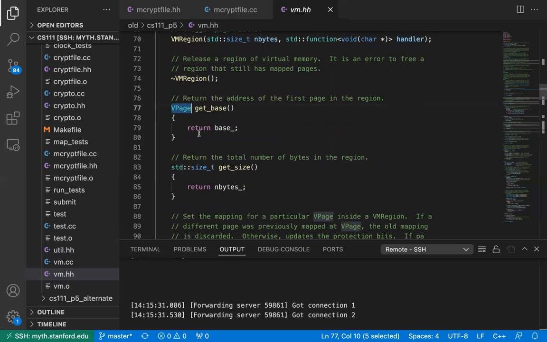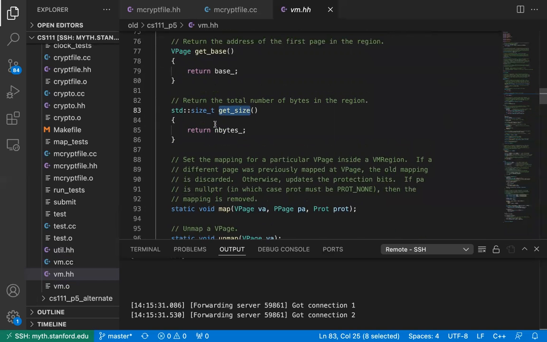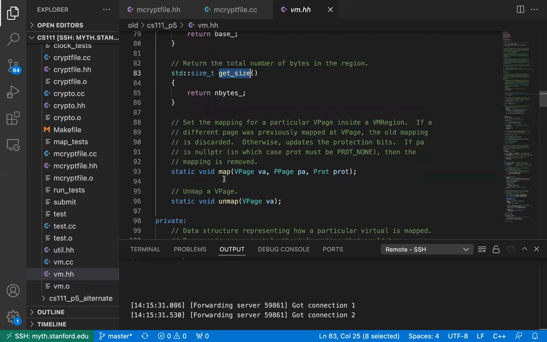The VM region, as I drew in the diagram, has a base and a size: get base, get size. These are helpful to implement your MCryptFile class, which also has a get base and get size. Now there are these two functions. They are static functions, and the reason is that when you call map and unmap, they are updating a shared page table that is shared among all the MCryptFile instances.